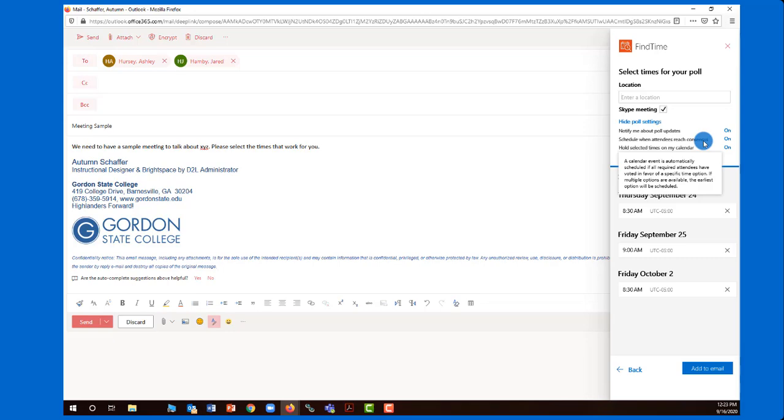Now, it might be that you don't want that to happen. You want to review those and you want to decide for yourself. So, in that case, you might want to turn that off to where you would still be able to review the results of the poll, but then you can manually pick which dates you want to do, manually send out that link, and all of that good stuff. I'm going to leave it on just so you can see what it looks like.